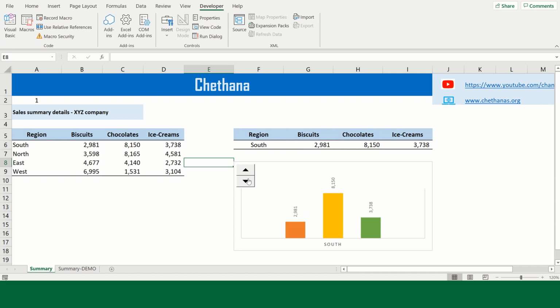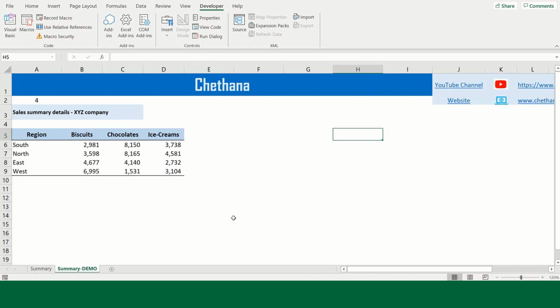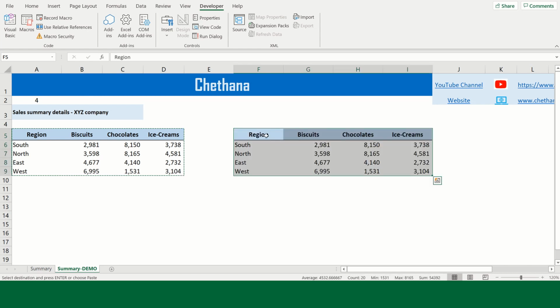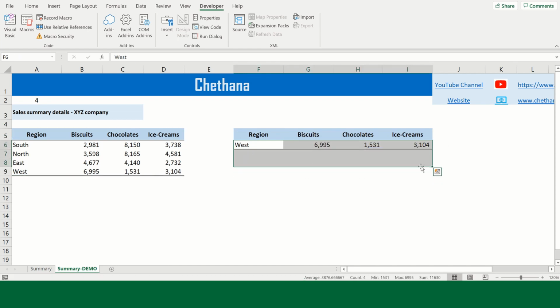So now let us see how we can create this mechanism in action. I'm going to the summary demo tab. I'm going to copy this main table to the right. I'm going to delete 3 rows because we need only one row of the data.